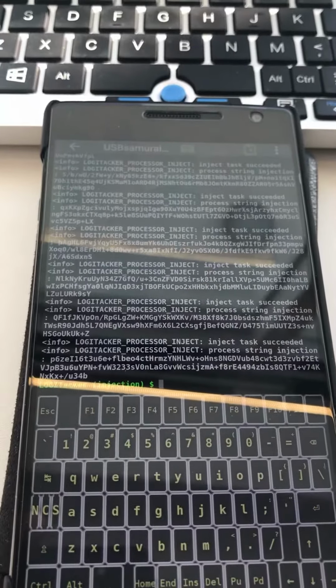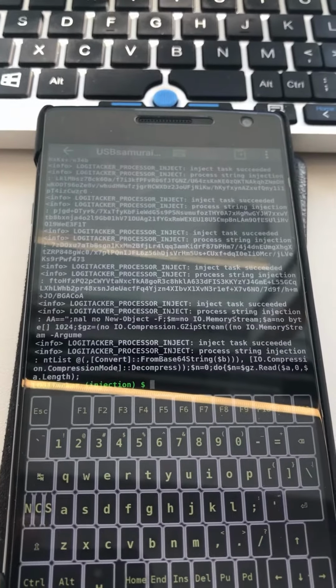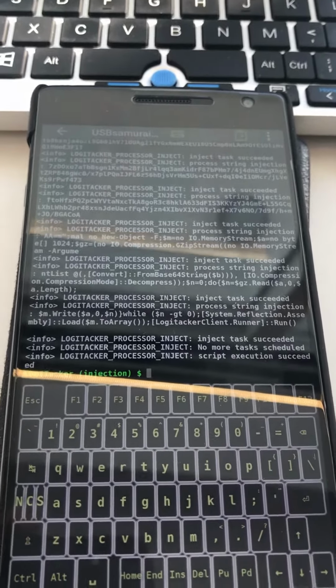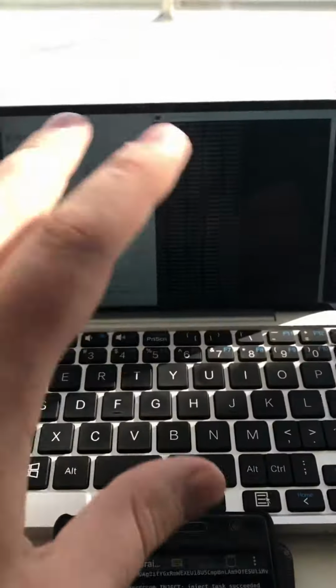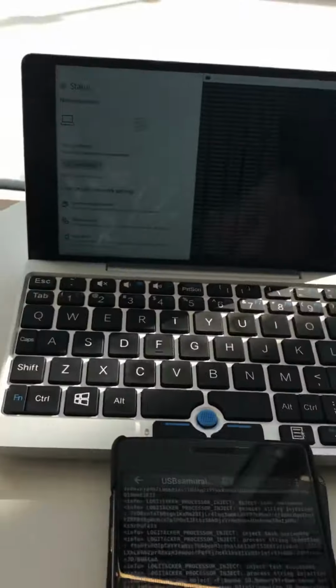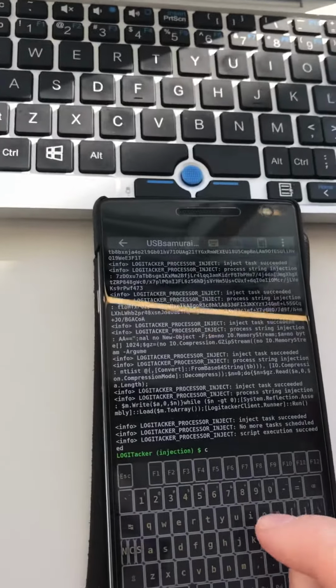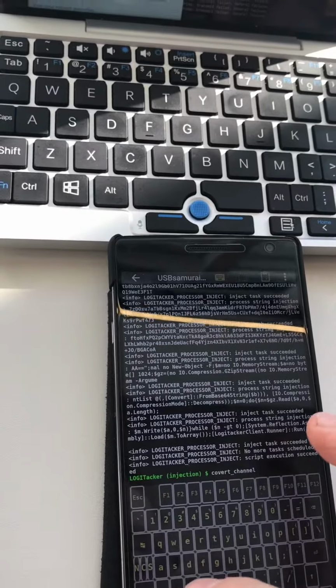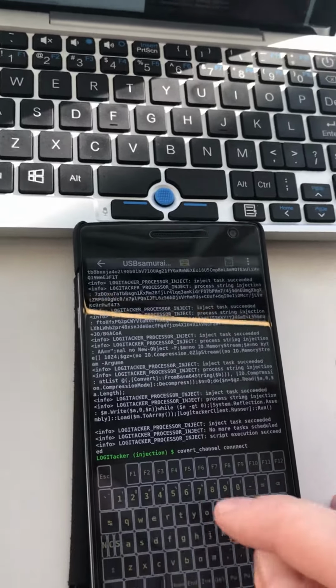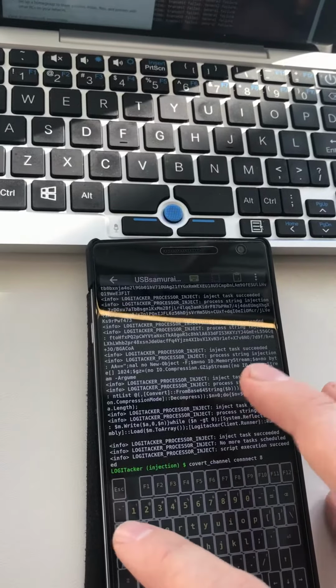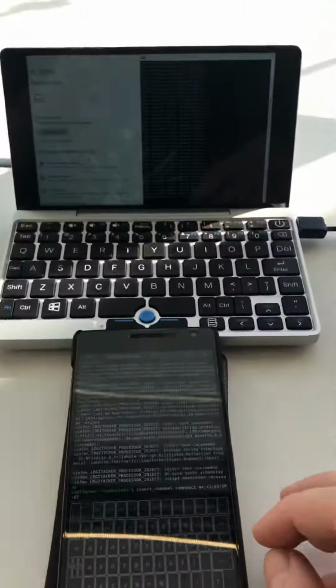Sorry for the video quality, but you know, I have two hands and I need to record and play with Logitecher. So we finished injecting, as you can see here, nothing happened. And now we just try with the covert channel to connect to the address of the device.